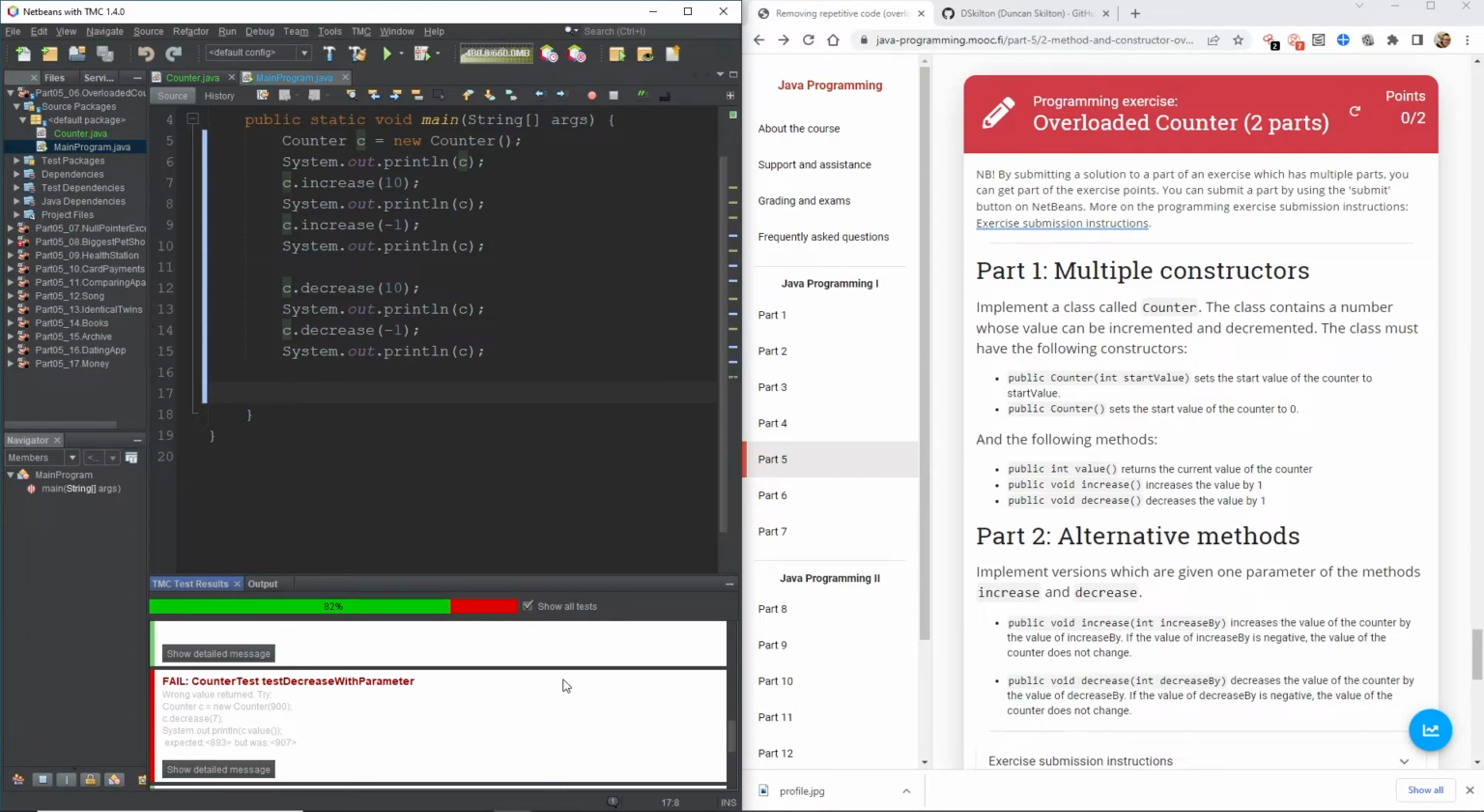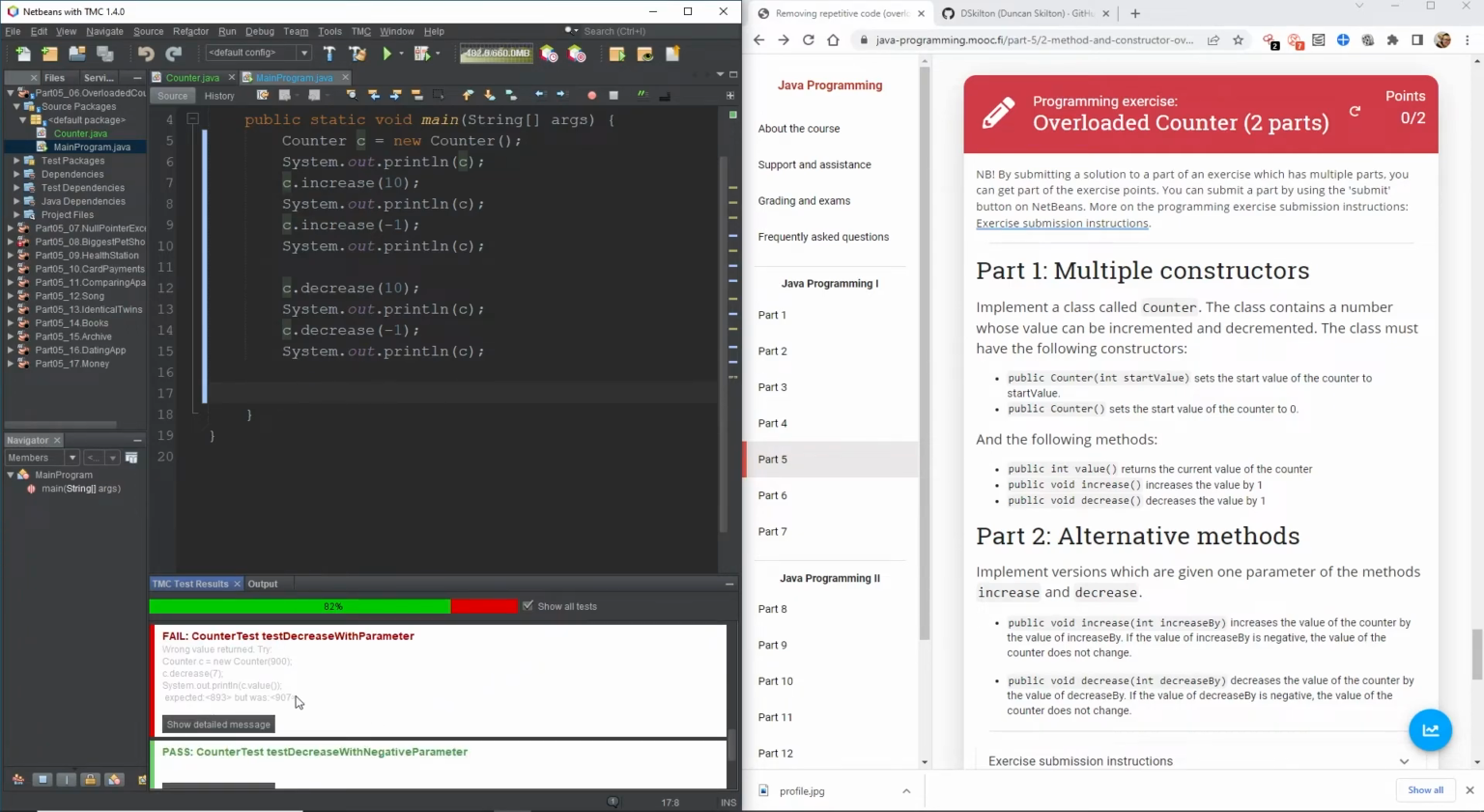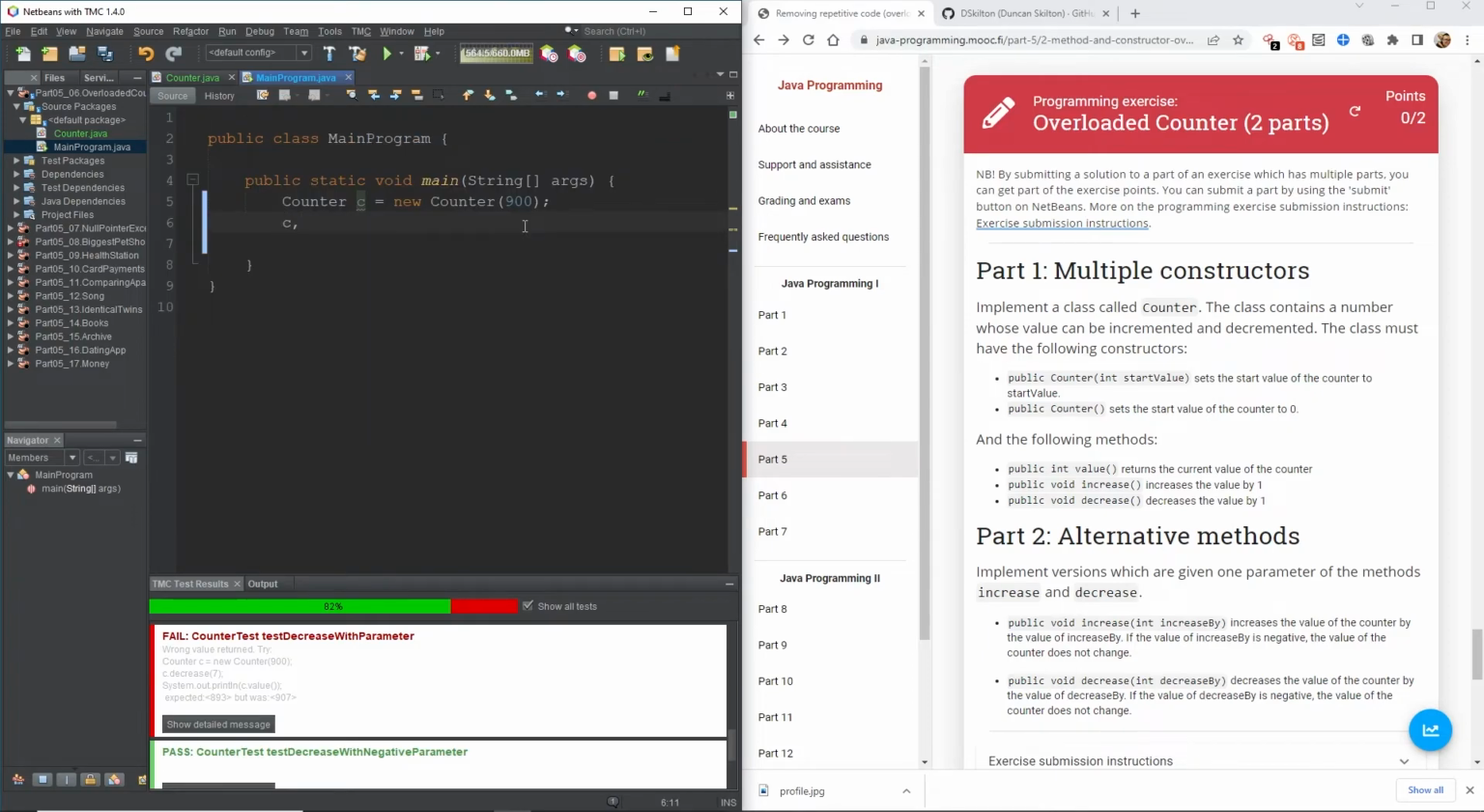Counter test, test decrease with parameter. So they're testing it with the value of 900. Let's recreate this, and we can see what we're getting and hopefully get this all sorted. So we've got c.decrease, and we're decreasing by 7. And then we'll system out c.value. And I'm just going to system out print it as well. Let's see what we get.